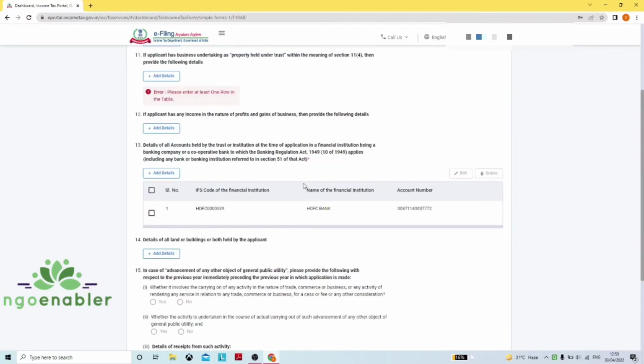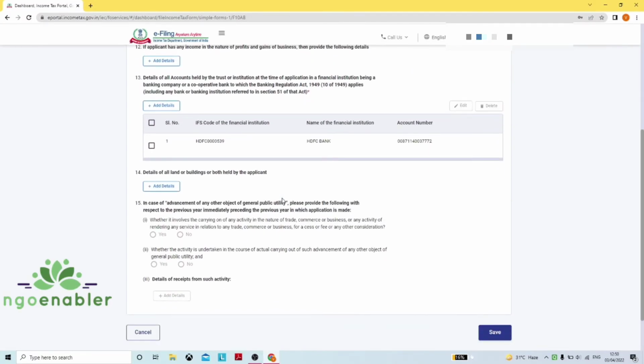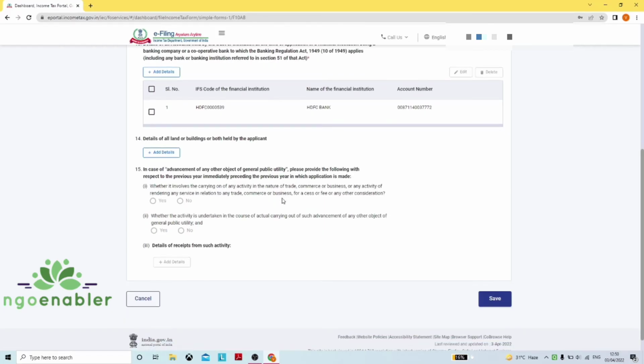So for the time being, let's not fill the details. The second section ends with two questions related to advancement of any other object of general public utility and the details of any receipts from such activity. Remember, the details asked are related to the year immediately preceding the previous year in which the application is made. So if you are applying after March 2022, such details have to be filled for the year ending 21-22.